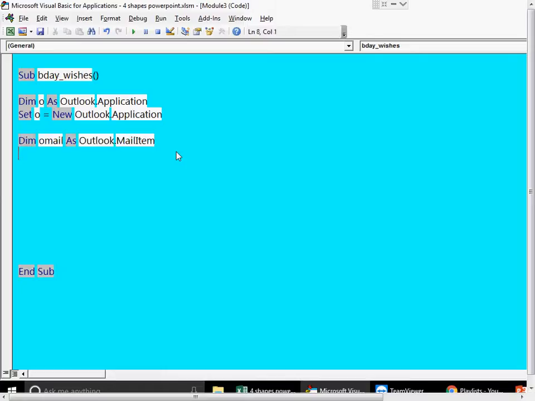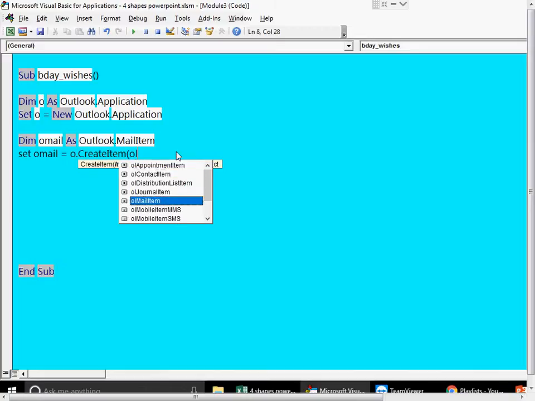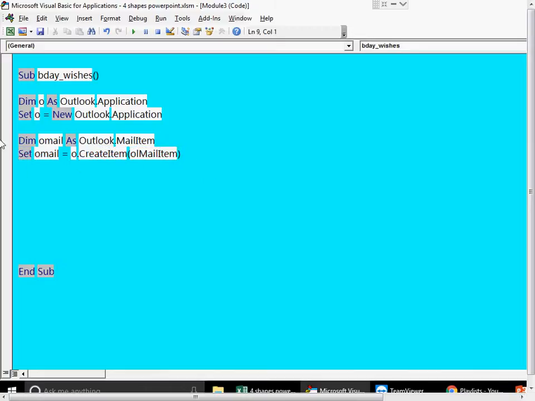This is for the email, right? So this is how we write o.CreateItem, and then here we're going to write olMailItem because we would like to create the email. Okay, because you need the emails, you need to send the emails.